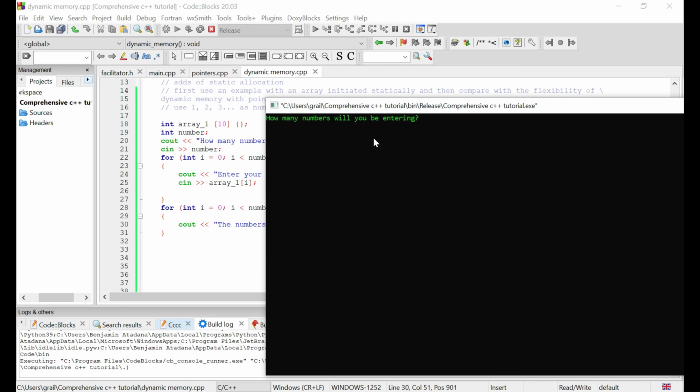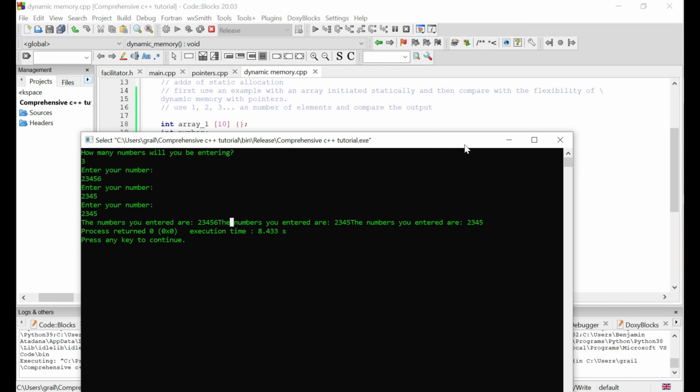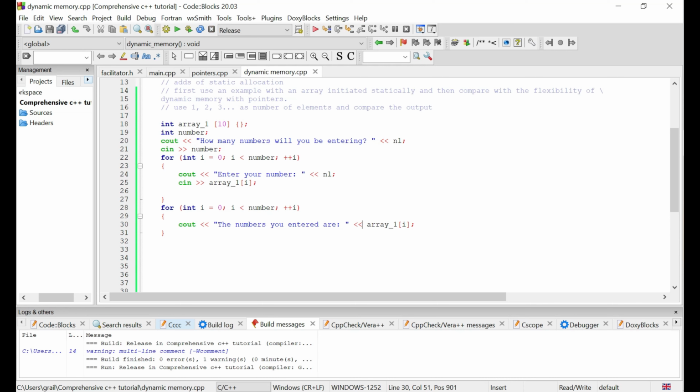So how many numbers am I entering? 3. Enter the first, second, third. Right. The numbers you entered are this. The numbers you entered are this. Okay. So this is not what I want. I don't want this phrase repeated.